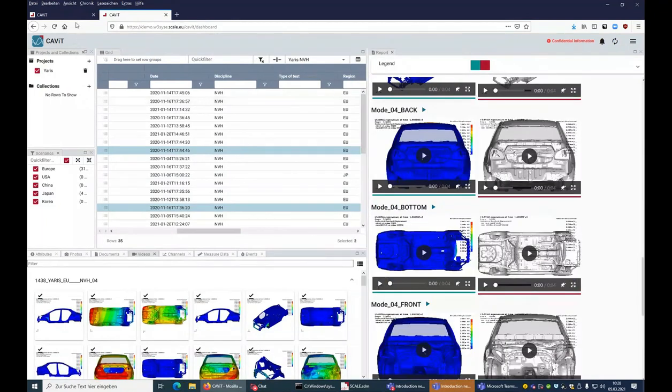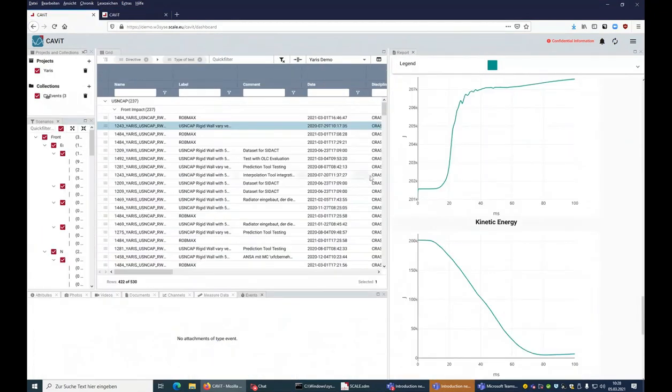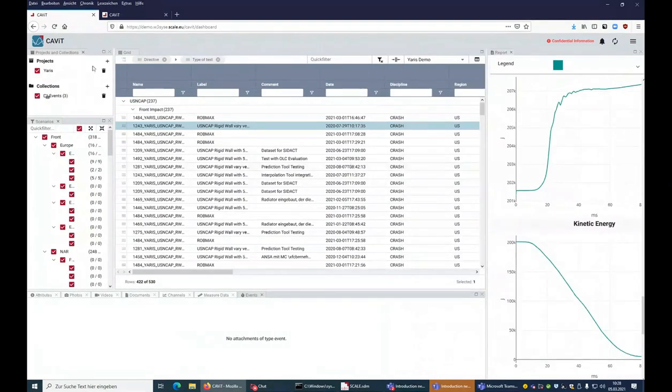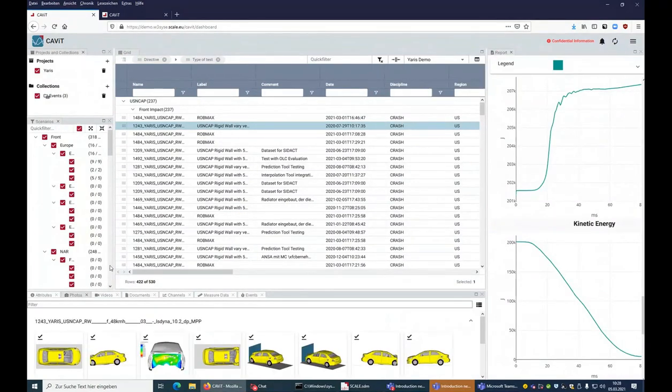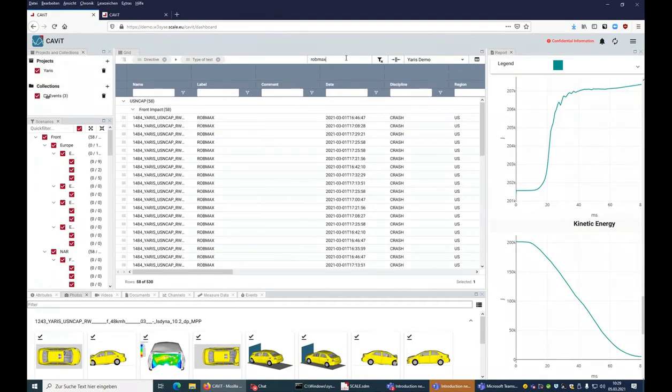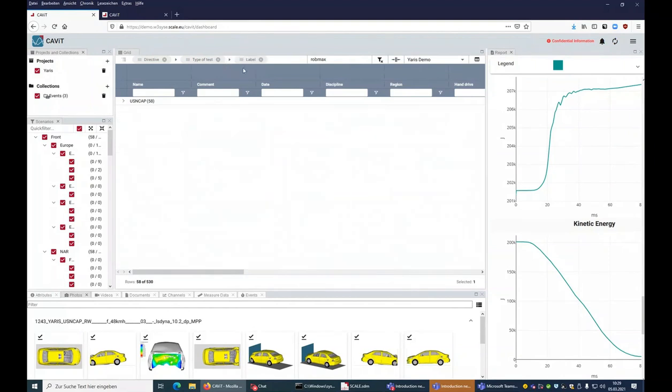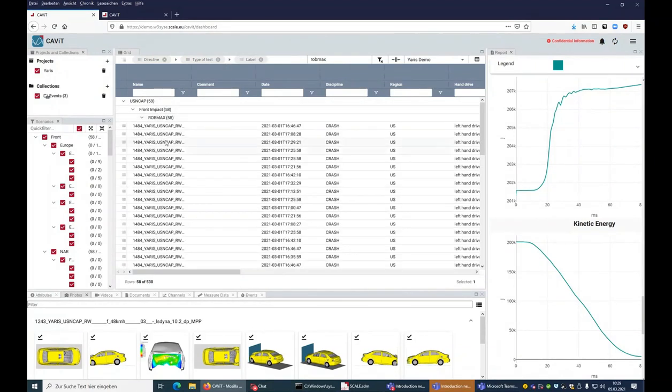Okay, I'm going back to the crash. I've shown you the project, the filtering, accessing photos, and so on, the report. And we did a robustness study. Marco mentioned it before. I'm just looking for Rob Max. I can also sort by label. And I'm just getting that label here, and I have 58 simulations that were included in the robustness study.